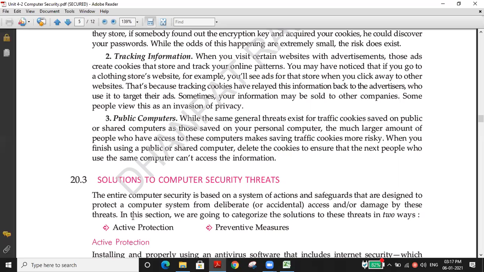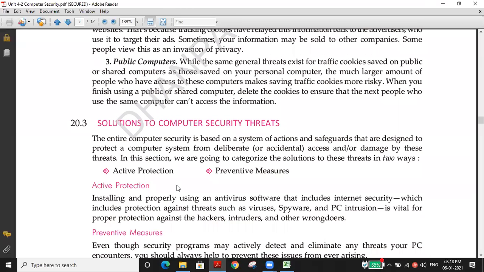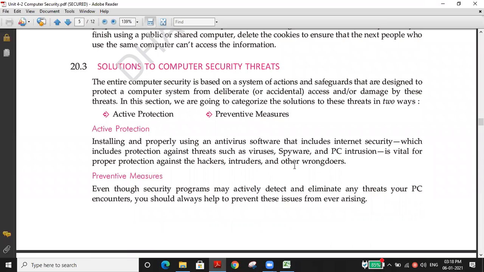So that is active protection. Active protection means that. And then preventive measures. So how to prevent, sir? For example, sir, I have installed the antivirus program. Shall I go to a malicious website, sir? Shall I go to the wrong website? Shall I download the virus file, sir? Will it cause any problem?